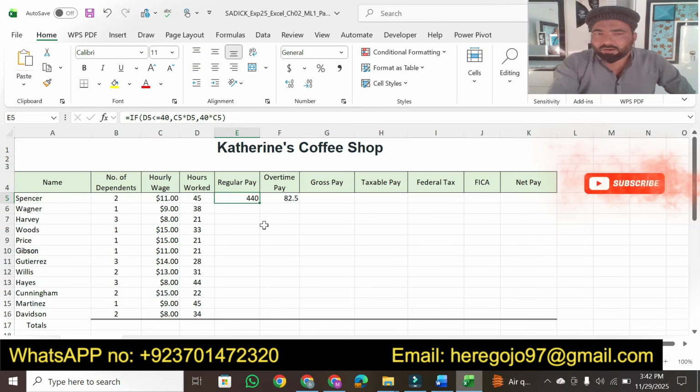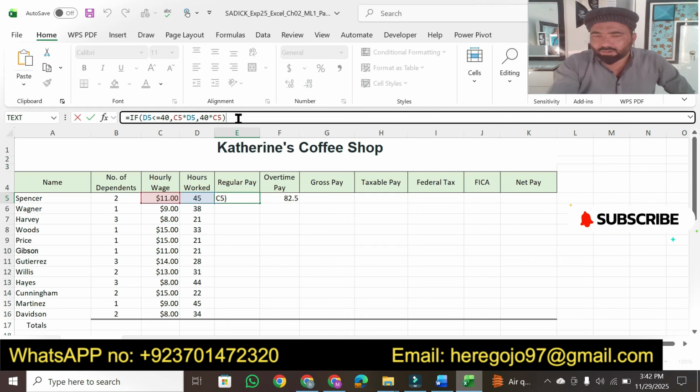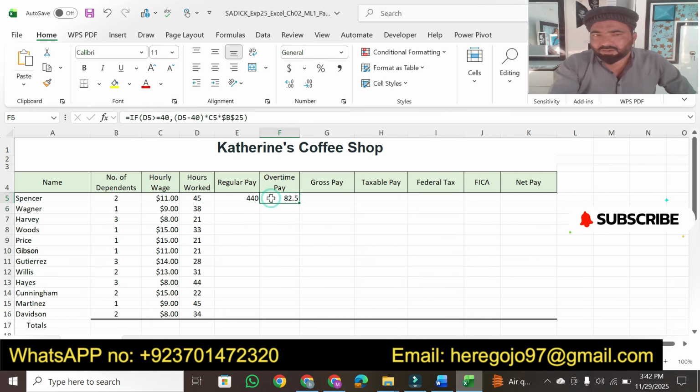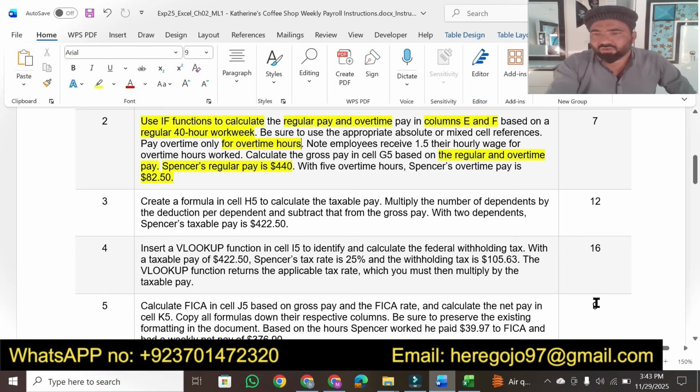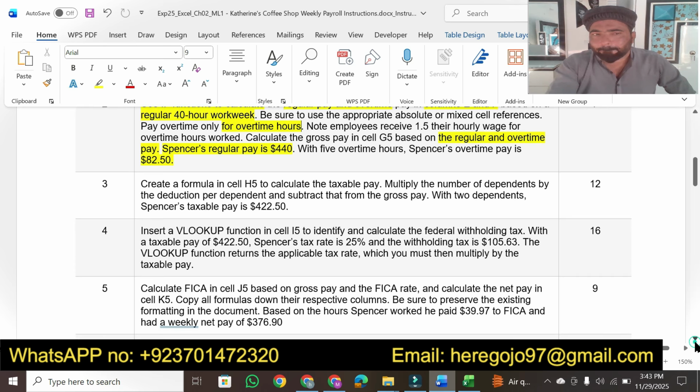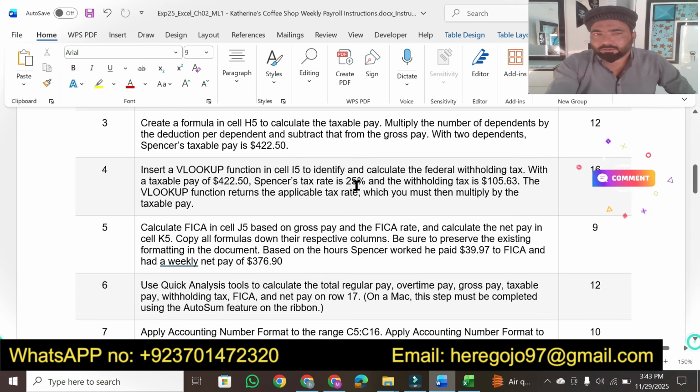In part A we have to work on regular pay, and there we use a function. Then we move toward part B of question number 2. There we have to find overtime pay. After solving question number 2, now we are moving toward question number 3. So in question number 3, we have to read the instruction carefully, then we will solve it. Create a formula in cell H5 to calculate taxable pay.